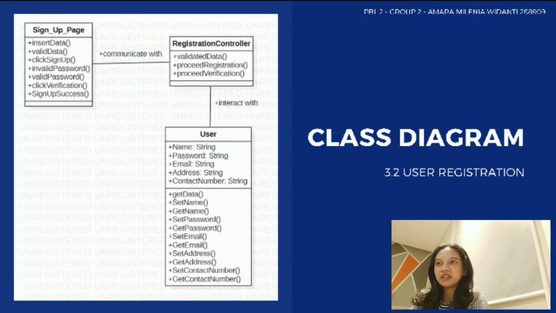Sign up page class communicates with registration controller class, and in this class we have 3 operations, which are validated data, proceed registration, and proceed verification. And then registration controller interacts with user class.